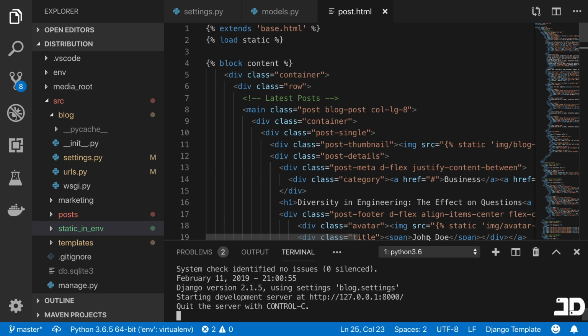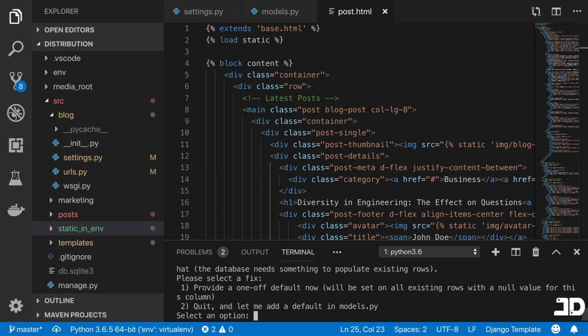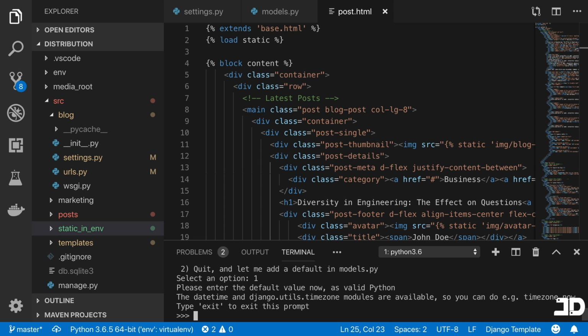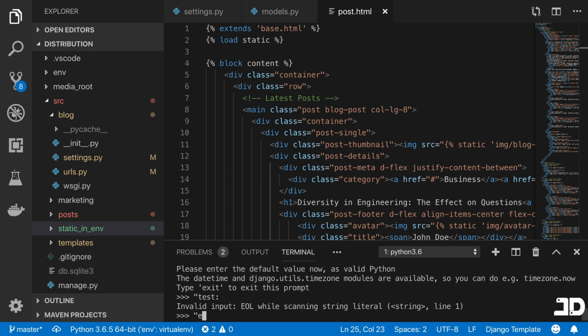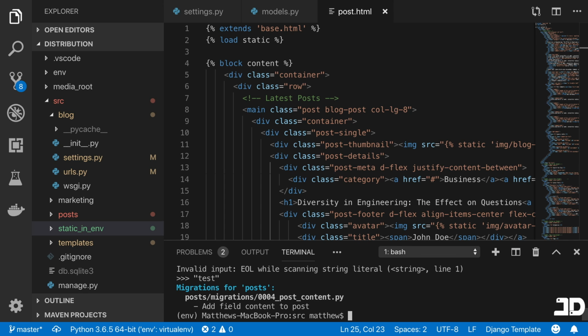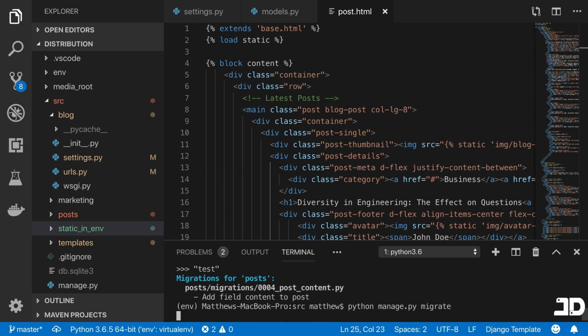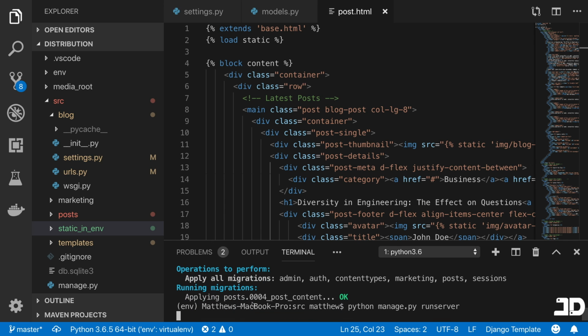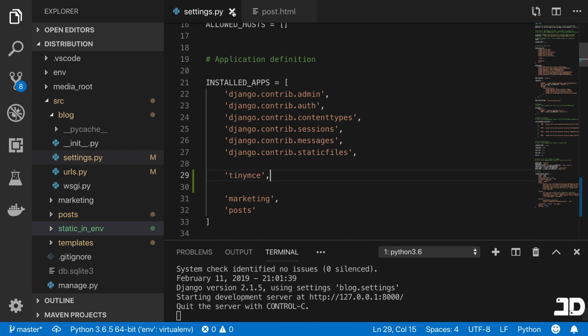So what I'm going to do is actually just stop the server, and I'm going to make migrations because we've now added in that new field. And this is now saying that I need to provide either a once-off default or to quit. So what I'm going to do is just say 1, and then I'm just going to put in quotations test. Let's try that there again. So test, and there we go. Now I'm just going to say migrate. There we go. Now we can run the server. So that's the models done, settings.